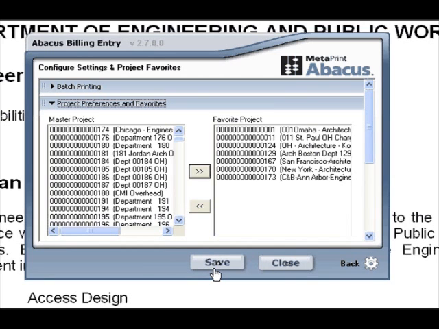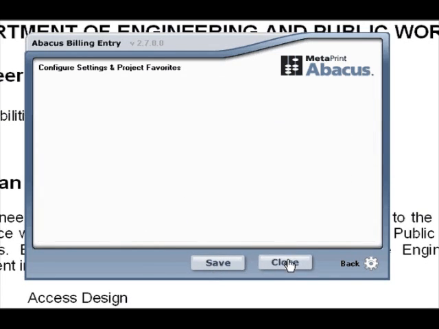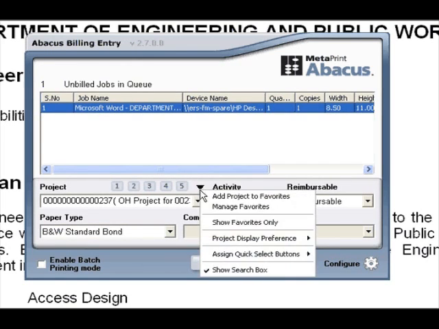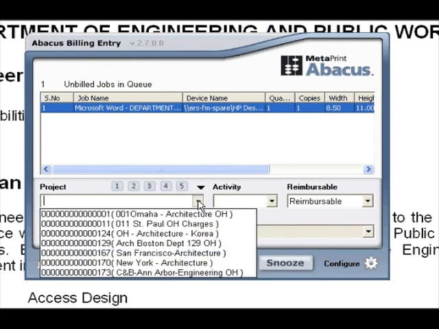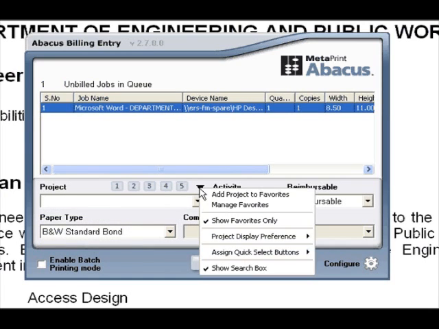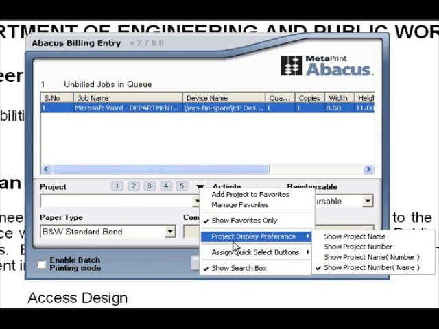Okay, now that I've got a good list of favorites defined, I'll close this dialog and using that same Project Options menu, select Show Favorites Only. Now the next time I visit the project list, I'll only see my favorites. This is a beautiful thing, but I'm seeing all those leading zeros and I'd like to just see the project name. For this, I'm going to access the Project Options menu again and select Show Project Name, and in parentheses, the project number for reference.